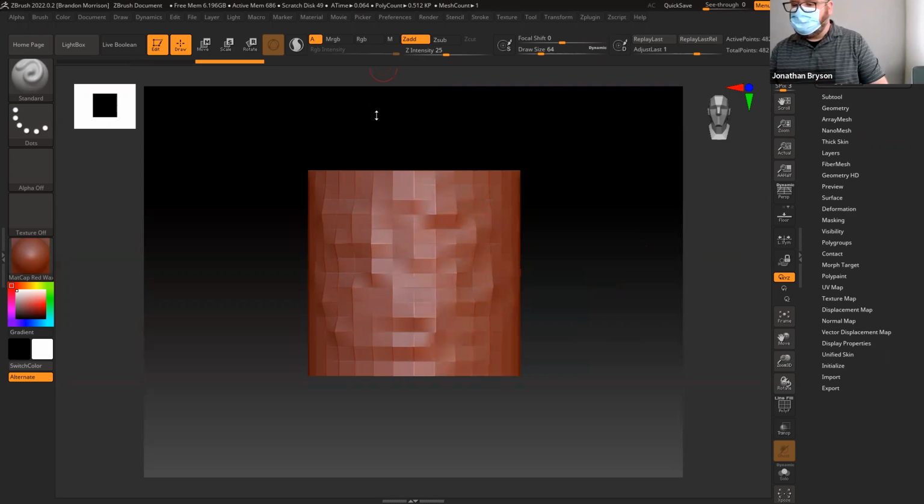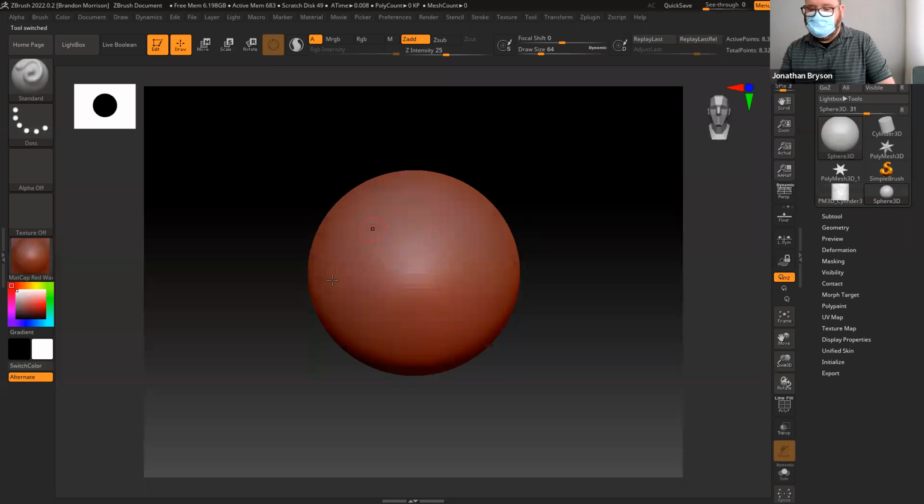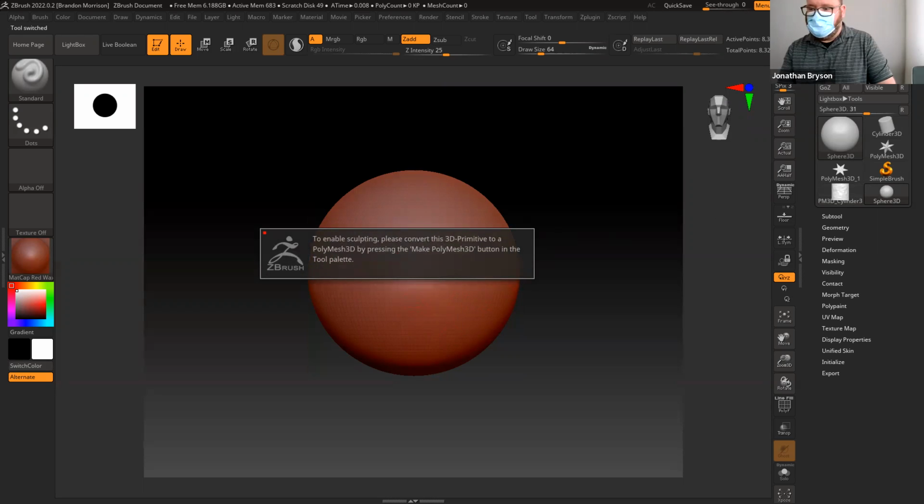All right, let's do a sphere. I want to do a sphere. So you know what, cylinders are great. Honestly, my favorite thing to start off with in this is a sphere. So I'm going to click on this guy. You'll see all the primitives. You'll see that right there. I need to make this into a polymesh 3D.